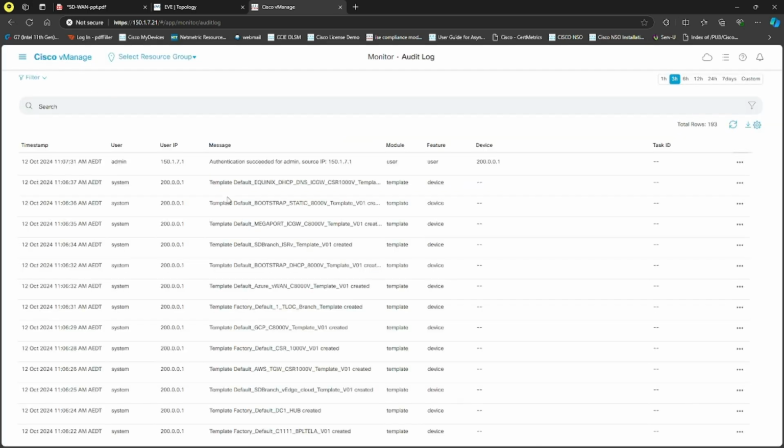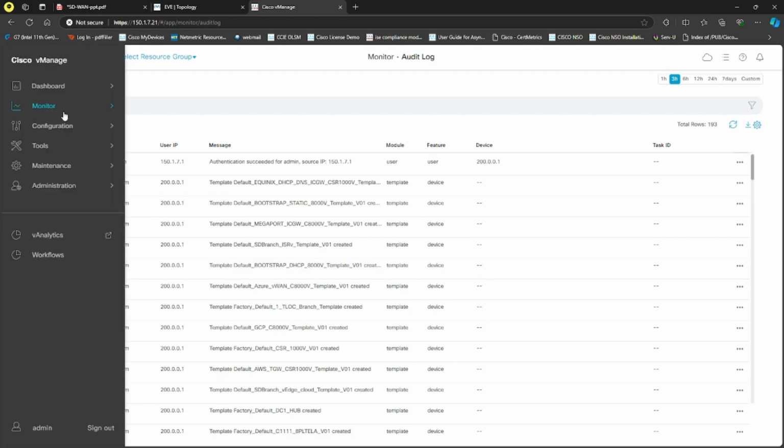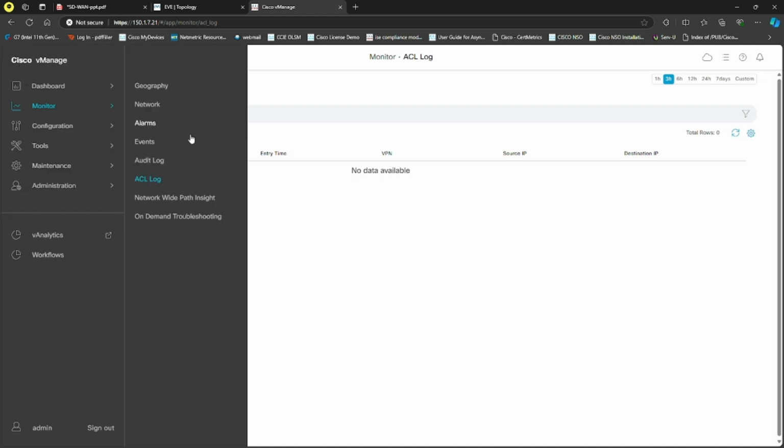Audit log, that means what you have done, each and everything will be audited in here. That's nothing new. ACL logs, if you have created any ACLs, which we will create in the local policy, that's where you will monitor that.